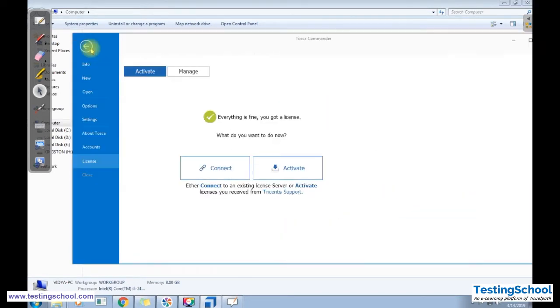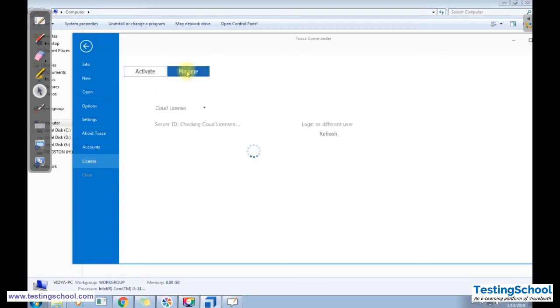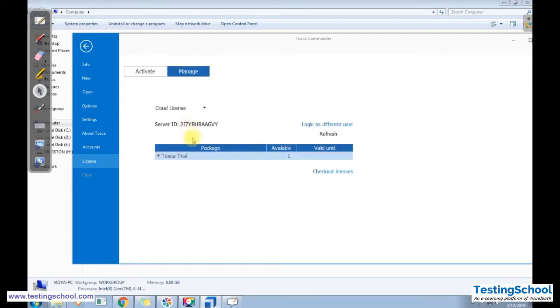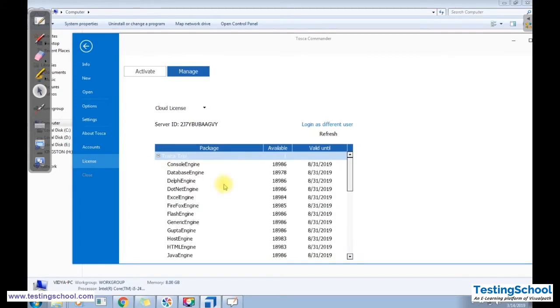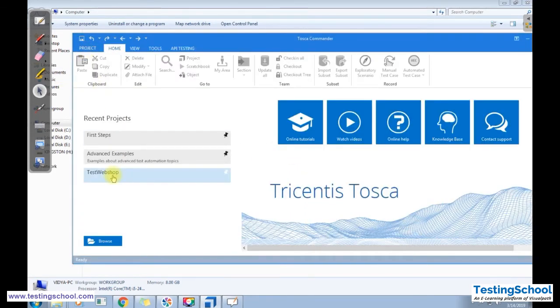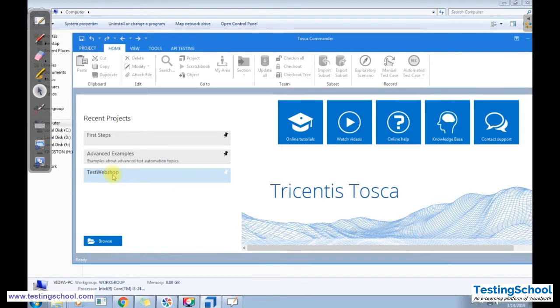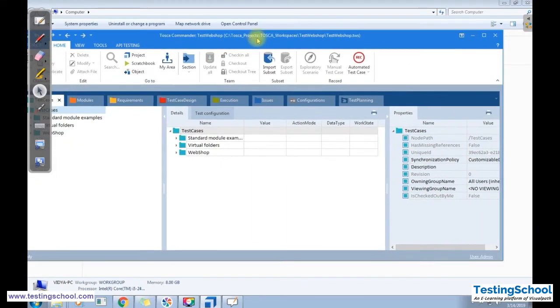Just go to licenses and click on manage. It will connect to the server and check whether you have the license or not. See, as of now I have one license available. This is the trial license which I am using, and these are the different types of applications which you can work with using the trial license. It is valid till August 31st 2019. Let me go back and select my project. I have selected my project.